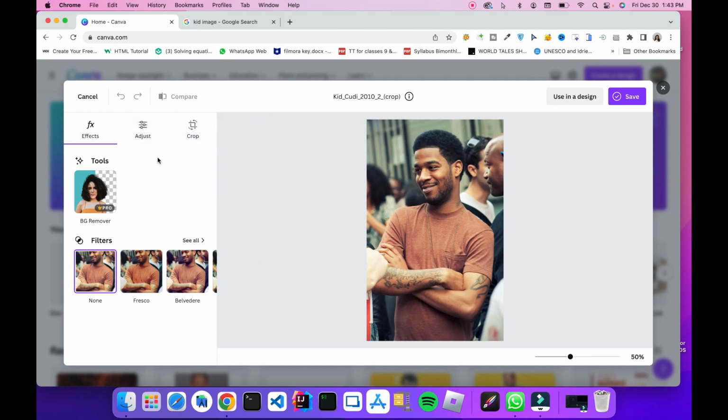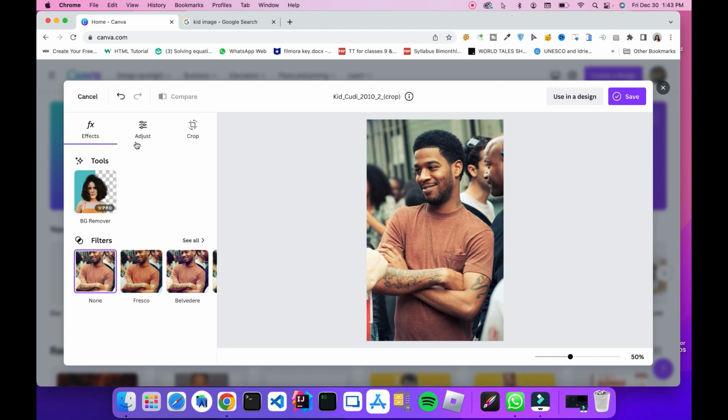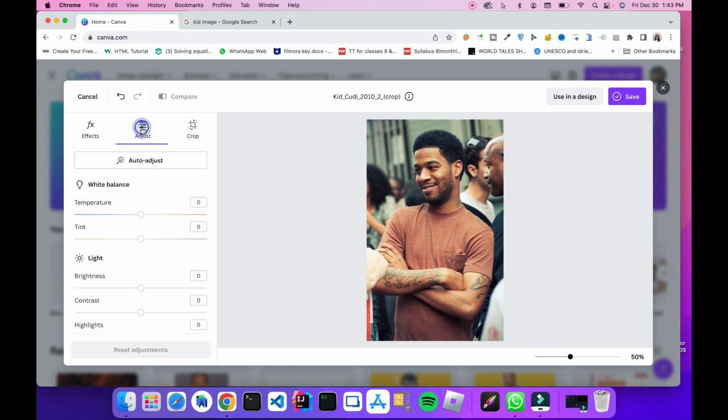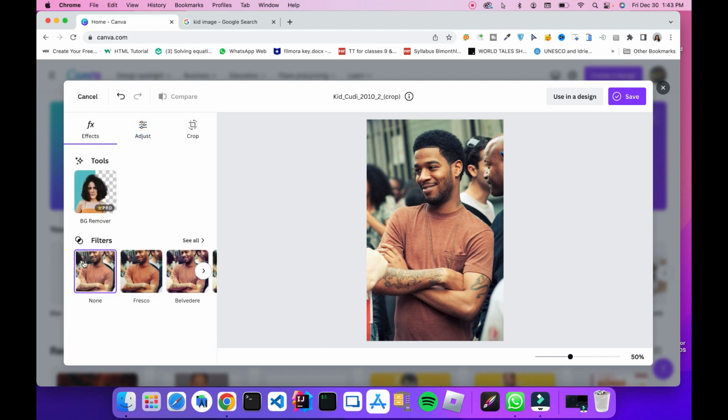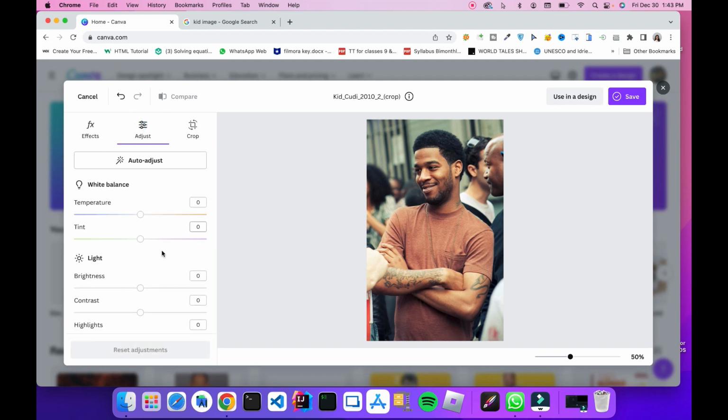Now, if you see over here, we have this option of FX and effects. Here we can see already made filters. It already gives you some sort of filters. But an actual graphic designer doesn't use filters. They try to make it themselves. So if you see this option of adjust, we're going to go over there. We're not going to take any filter from here, none. Now we're going to go to adjust and make a new filter from here.